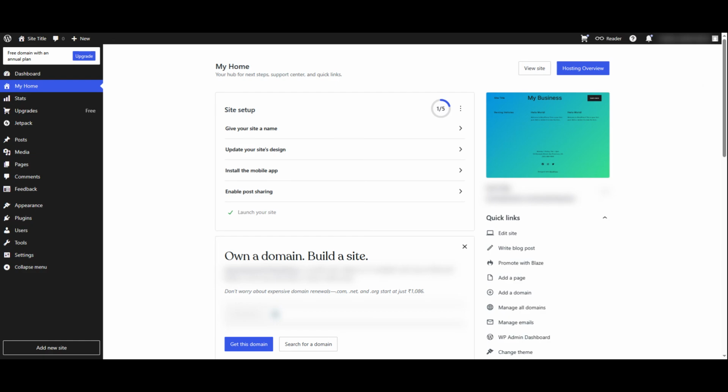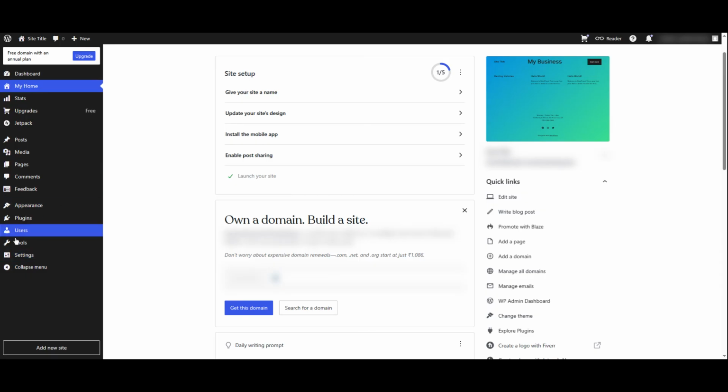Alright, let's jump right in. First, go ahead and log into your WordPress website and head to your dashboard. This is the main control center of your site, where you manage pages, themes, plugins, and overall appearance. Once you're inside the dashboard, take a look at the menu on the left-hand side. From here, click on Pages.